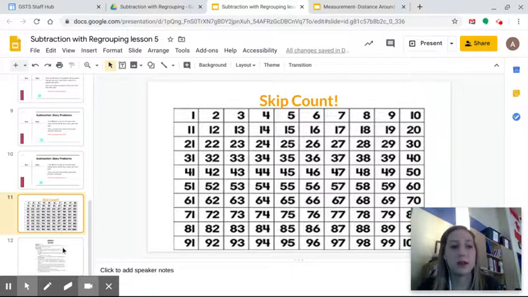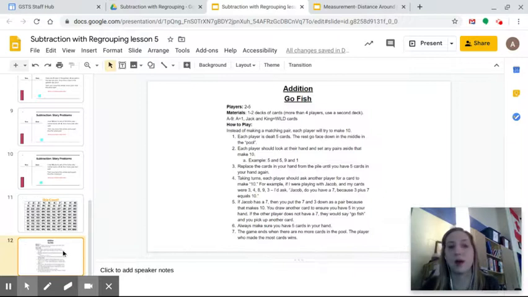When you're finished your skip counting, there's a couple of options. I have addition go fish here that you can play. We played this before with the tens flashcard, so it's making a friendly pair of 10, so it's making 10. So you can play that, or you can play addition snap if you wish to as well at home.